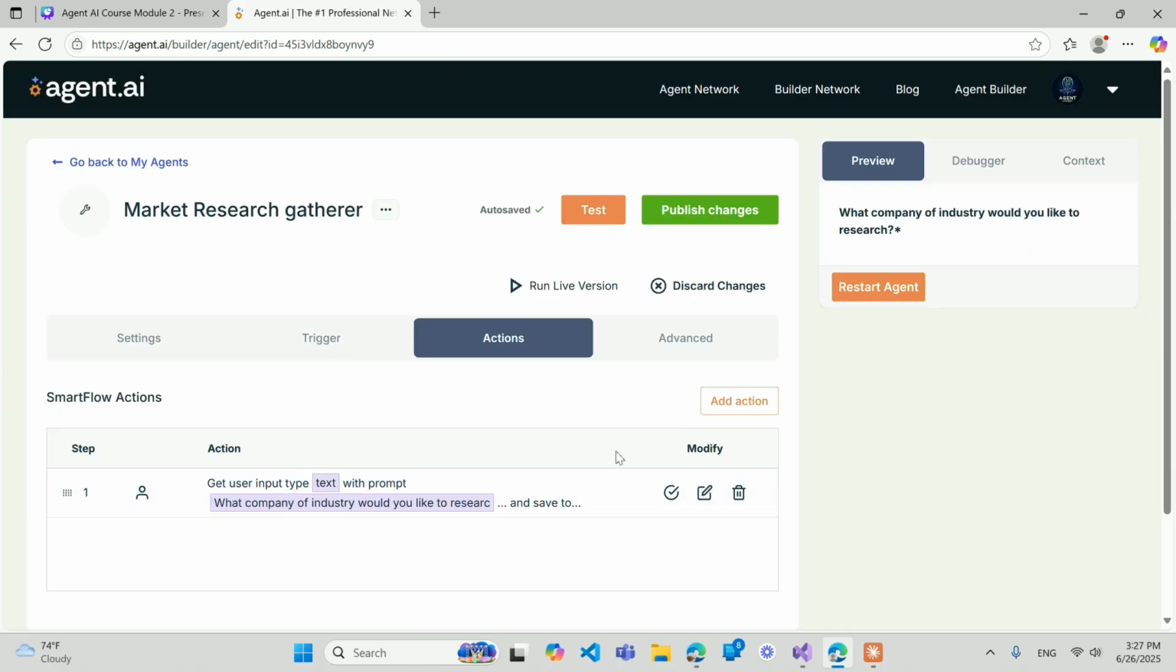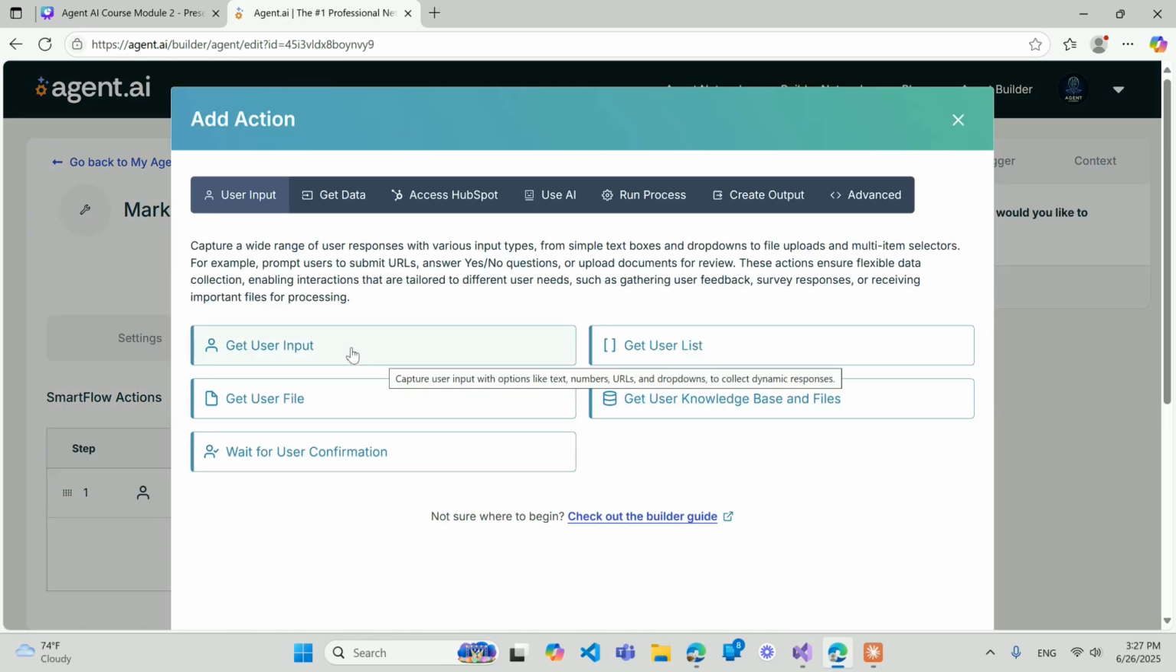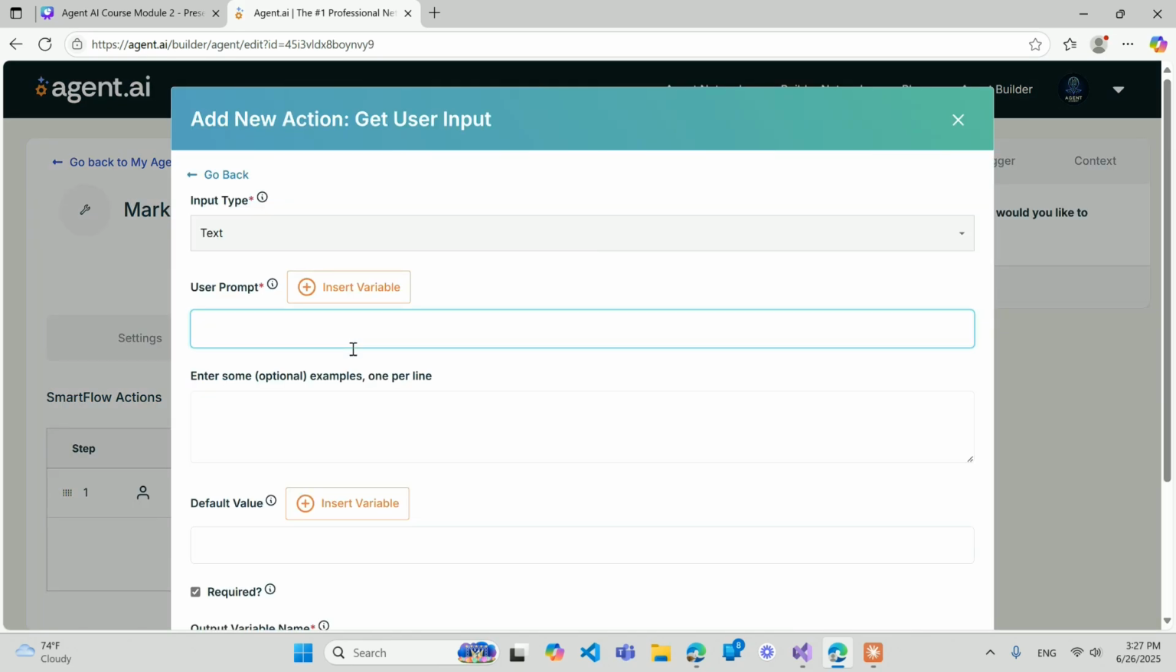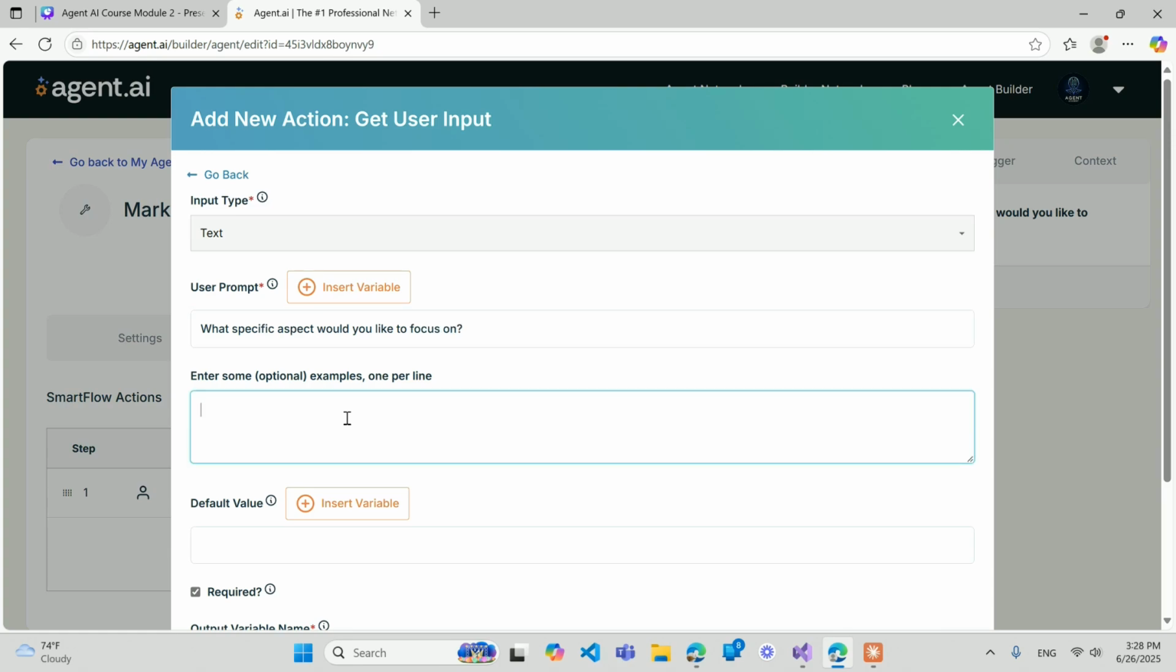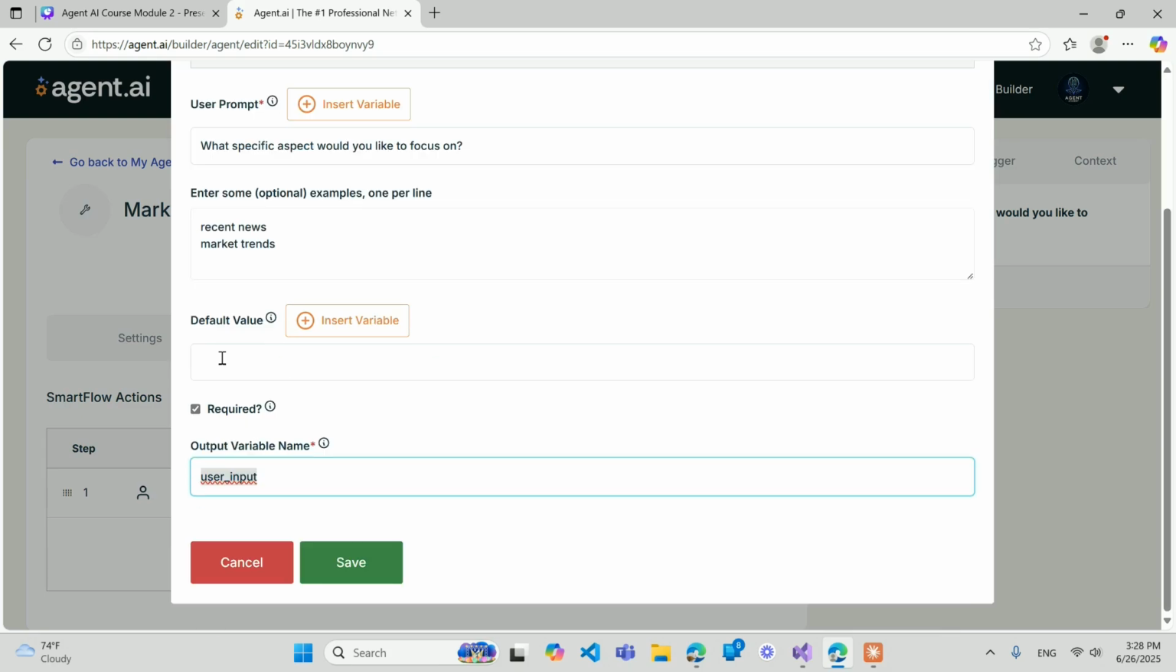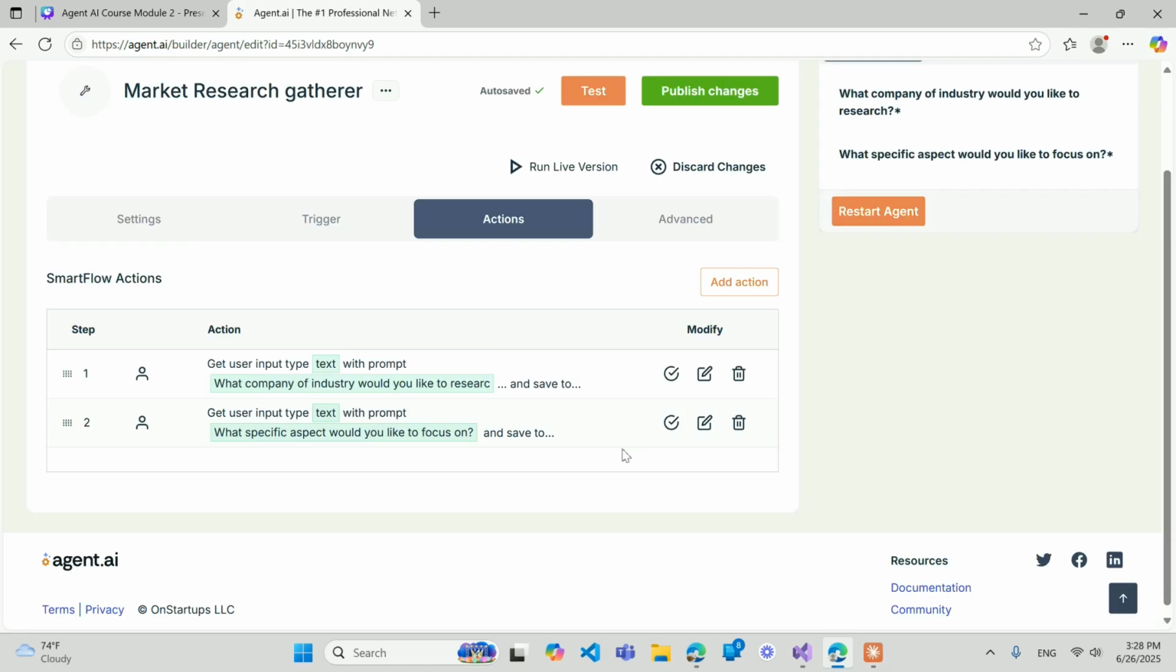Now we're going to hit add action and add a second input with type text, and we're going to have the prompt as: what specific aspect would you like to focus on? And again, we can put some examples, like recent news, competitor analysis, market trends, etc. I don't think we need a default value, and we will name this out_research focus.